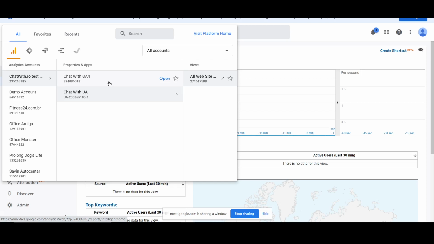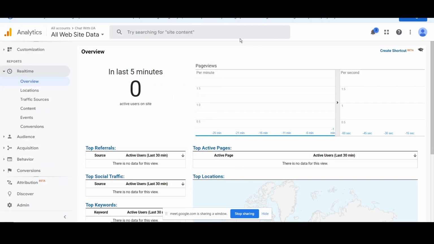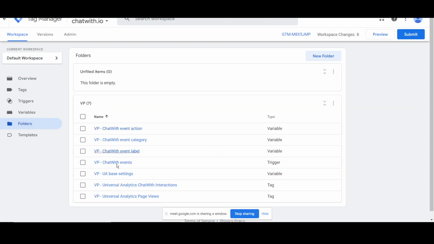If you choose to expand later on, we can produce this product as long as we figure out that the Universal Analytics stuff works. Now, the way I structure things, I put everything in a folder called VP, which is my initials, and everything has a prefix, whether variable, trigger, or tag. You may opt to remove these, that's not a problem.